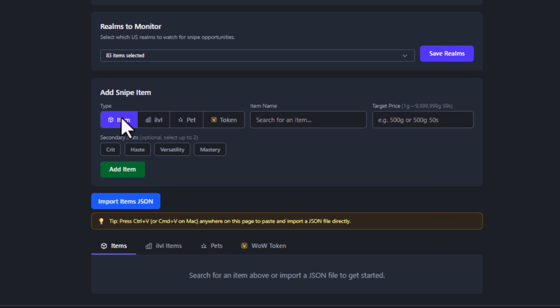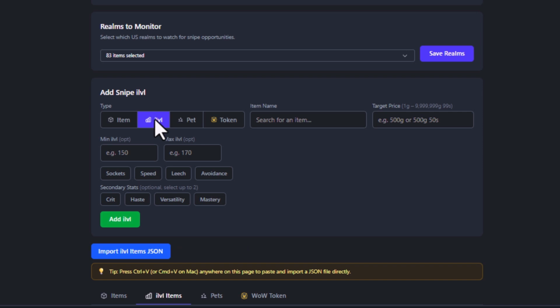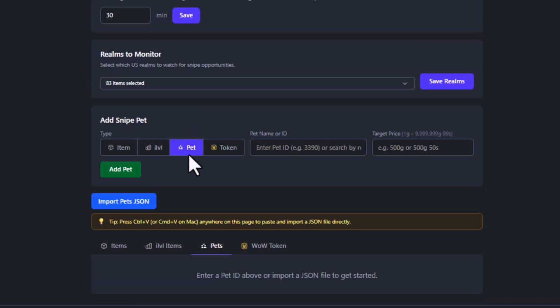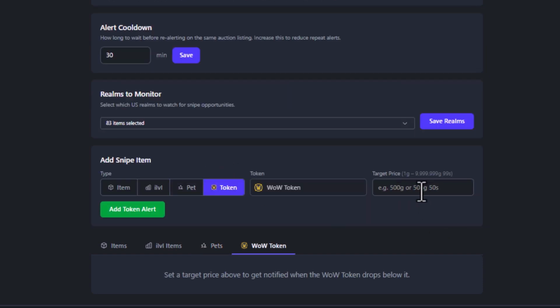The first tab is for your different items. Next is if you want to target specific item level, for gear that has specific item level. Next is for pets. If you want to actually snipe for pets, they're different than items just because it works different. Next we have the token. Once the token drops below a certain price, you can actually get notified.